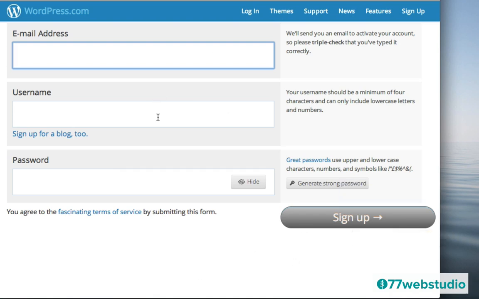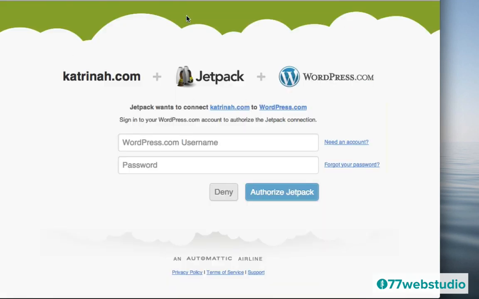Once you've created your WordPress.com account, then you want to go back to the page here where it says connect the website with Jetpack and with WordPress.com. So I already have a WordPress.com account, so I'm just going to add my username here along with my password. And then I'm going to click on Authorize Jetpack to authorize Jetpack.